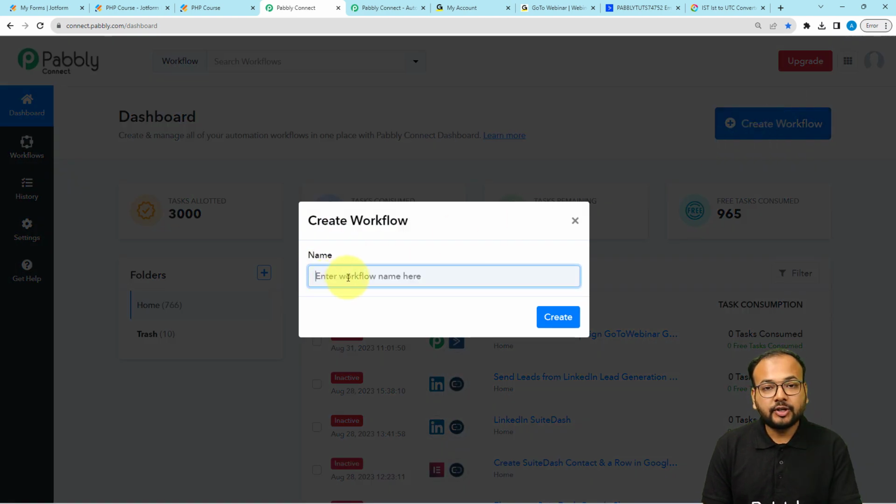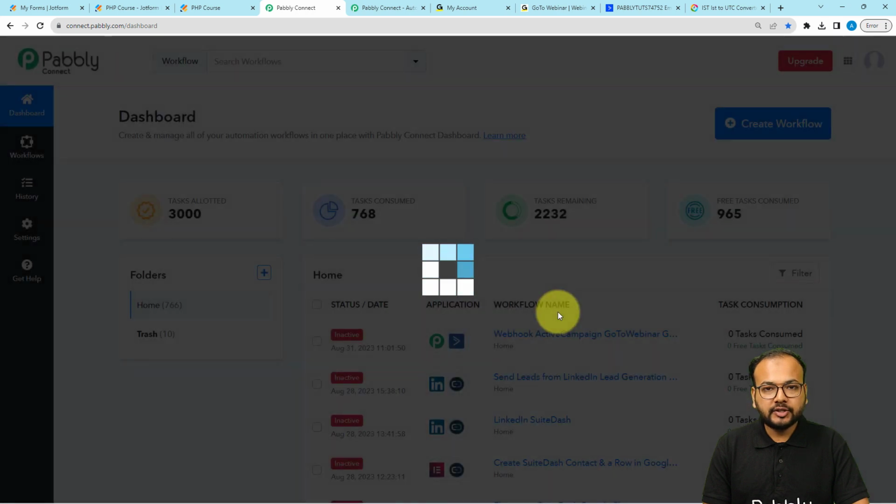Here you can provide a suitable name to your workflow. So let me give a name here. So here I have given this name. Now you can click on this create button and you can see your workflow page is loading up here.